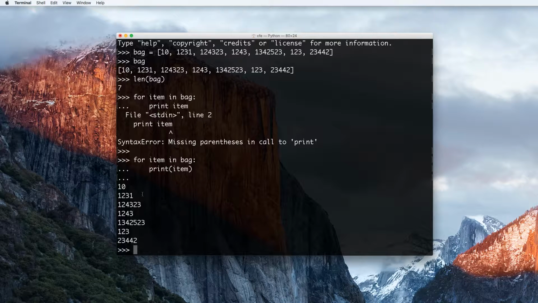So what print did was display this stuff on our screen. Basically, we went through each item in the bag and displayed it on our screen. That's all we did right here. So this is a loop: for item in bag.